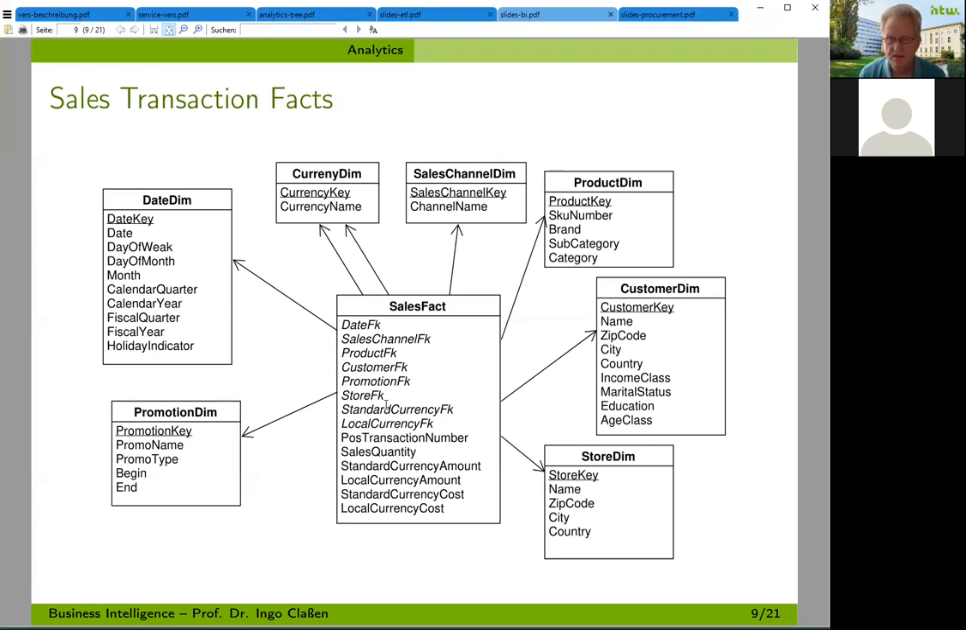What is the granularity level here of sales fact? Have you any ideas how that could be described and explained? Okay, then let me ask another question. The sales facts here, is the lowest granularity level the month level? What do you think?